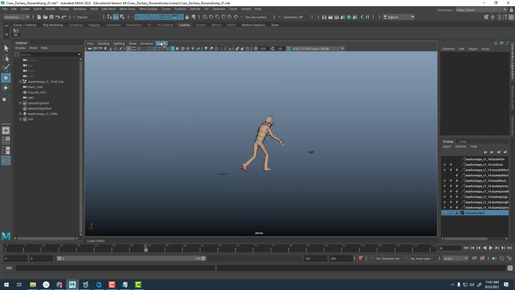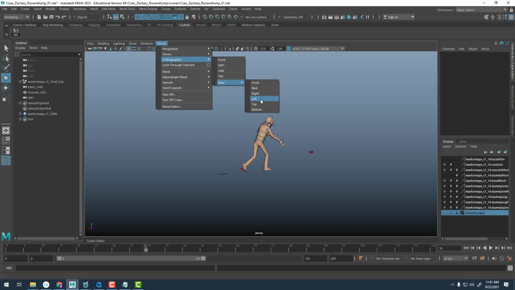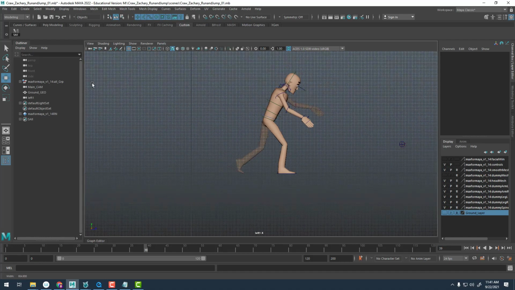With this focus, let's come up here to panels, orthographic, and let's go to our left camera. If you don't have one here, you can create one by going to new. But I've already got a left side camera. I'm going to go ahead and pop into that view.